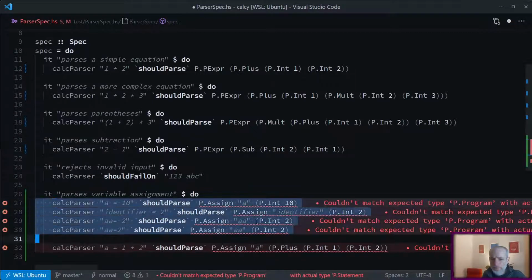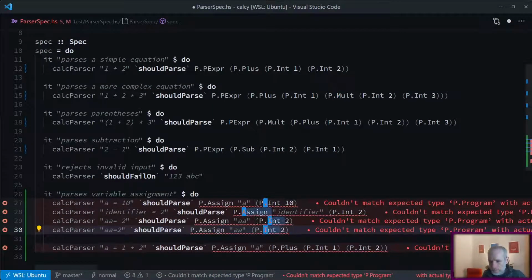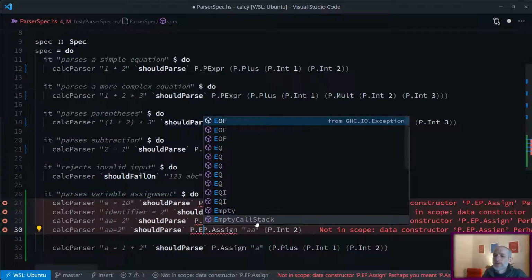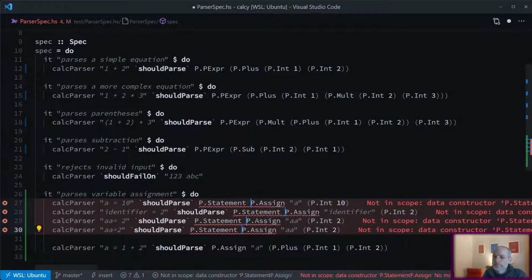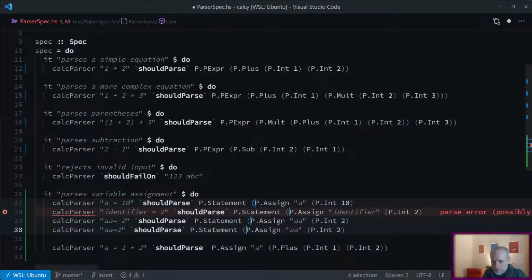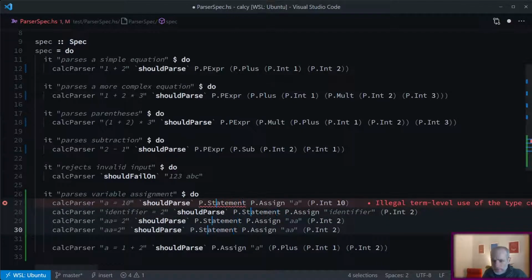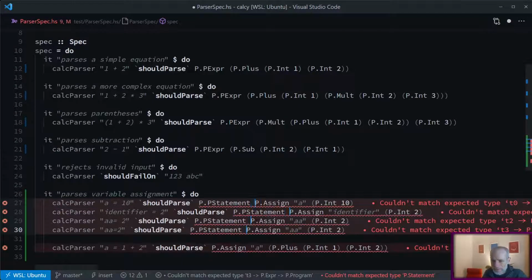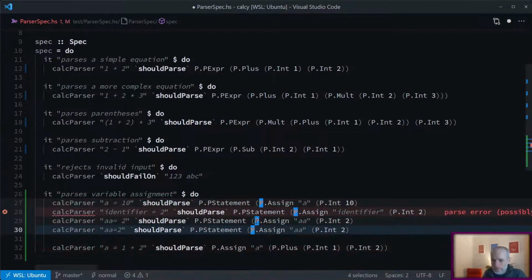So let's go back. Okay, let's go to backtick, next backtick, and now it's serve these things. So here we can say p dot statement, and I don't know why. Oh, it's not statement, it's p statement. P statement. And then I'm going to wrap these in brackets, I think.